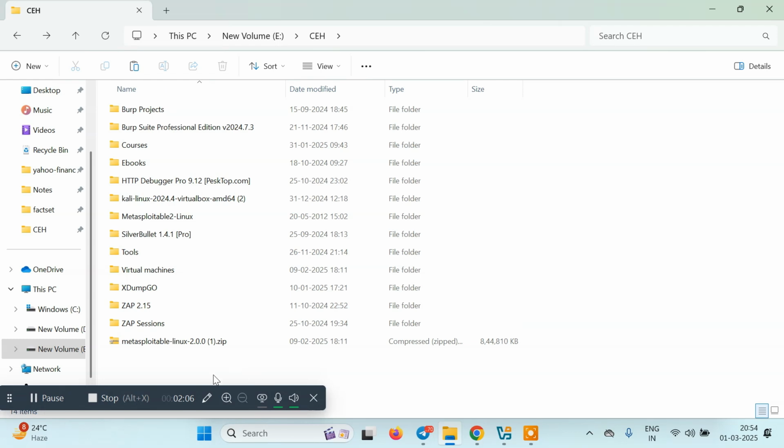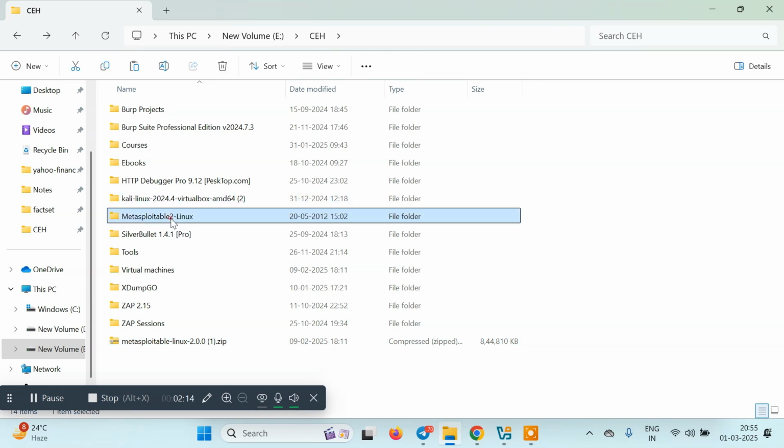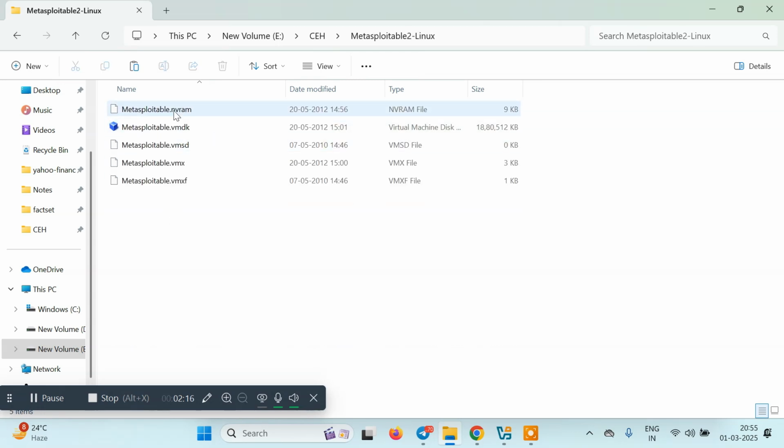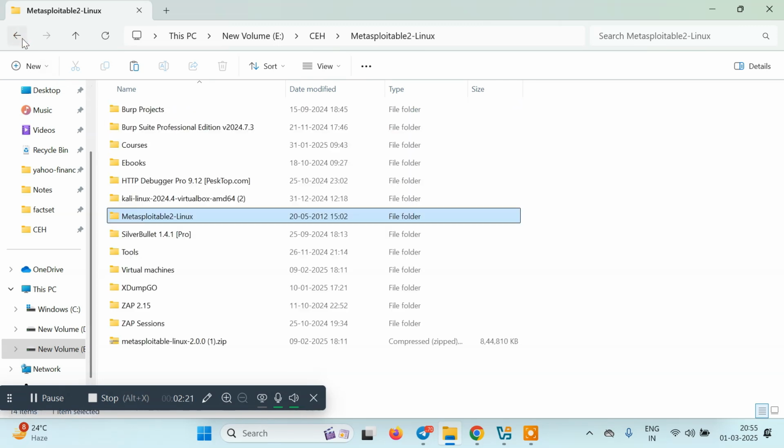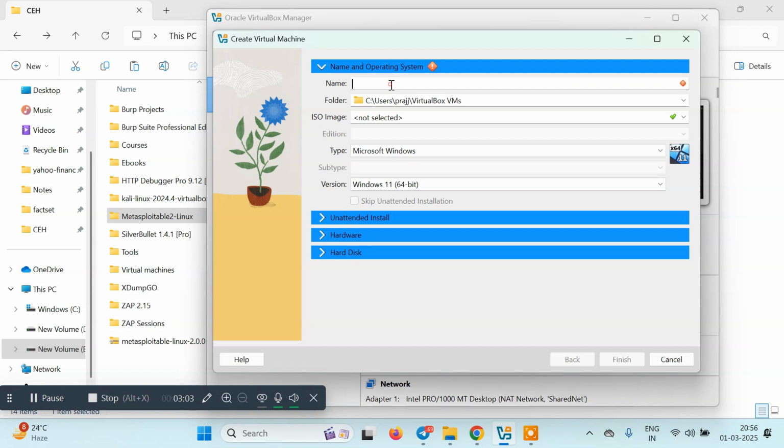Here you can see I have downloaded this particular file, Metasploitable Linux 2.0.0, and I have also extracted it inside this folder. Once you extract it, you will see 5 files like this. Once you download and extract it, go to your VirtualBox manager. Here click on new, and here type Metasploitable.